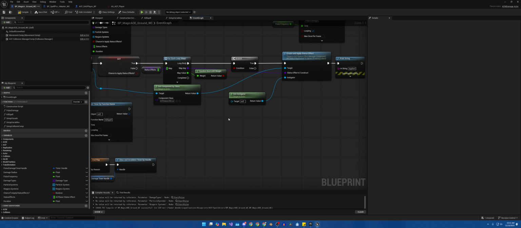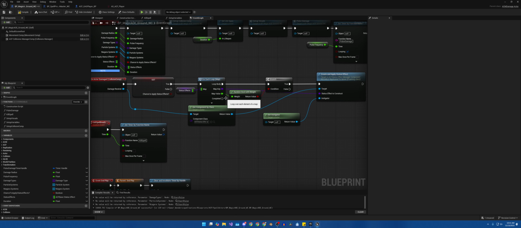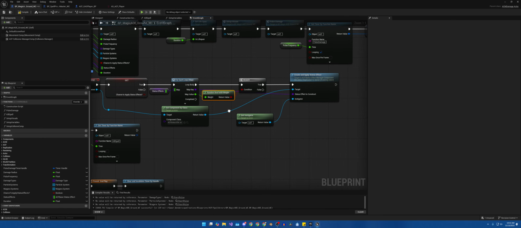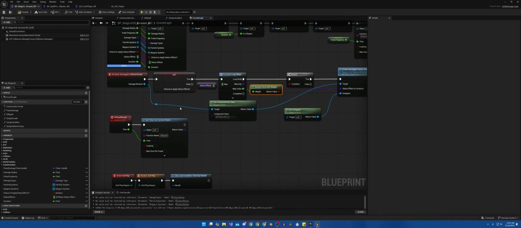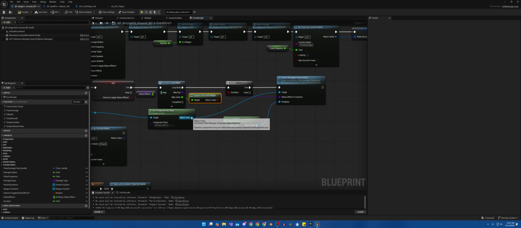Delete. Don't need that print string anymore. Anyways, pull out of the weight for a branch. If it does return the appropriate value, it's true. So we need to create the effect. In order to do that, we need to pull out of the damage receiver, get component by class, ACF status effect component, pull out of there for create and apply status effect. The status effect is the key map, and the instigator is get instigator.